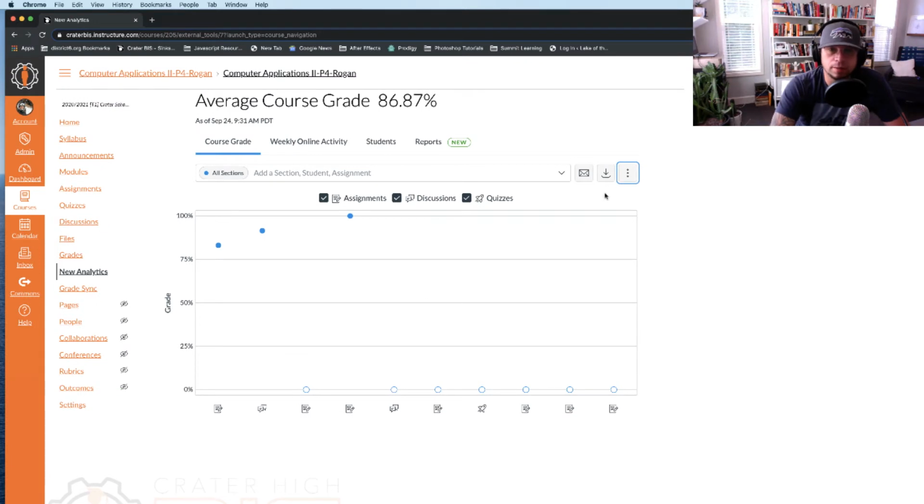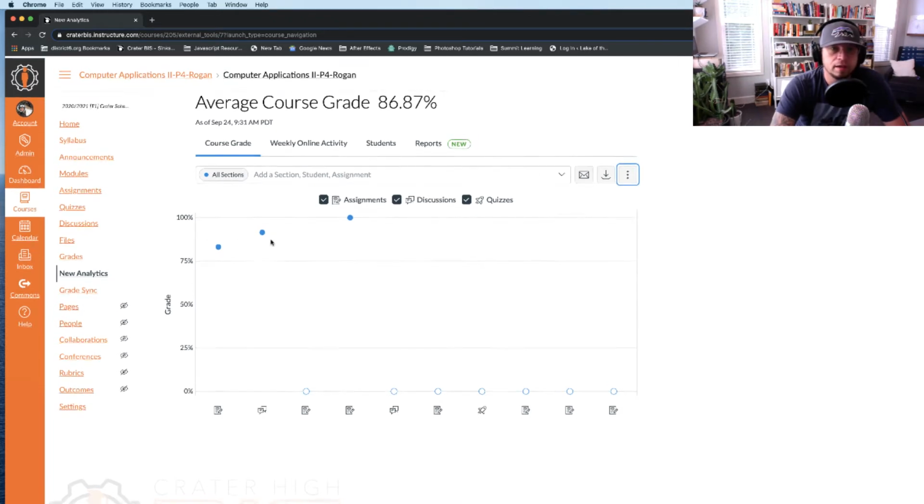So you can also enable display shapes, and I'm not sure what that actually does at the moment. Maybe it's a feature that doesn't actually work, but there it is nonetheless. When you hover over these little dots, it'll show you the name of the assignment and give you a little bit more data.